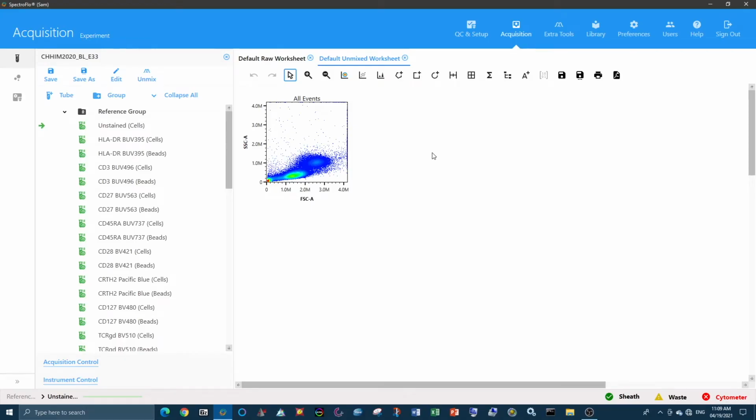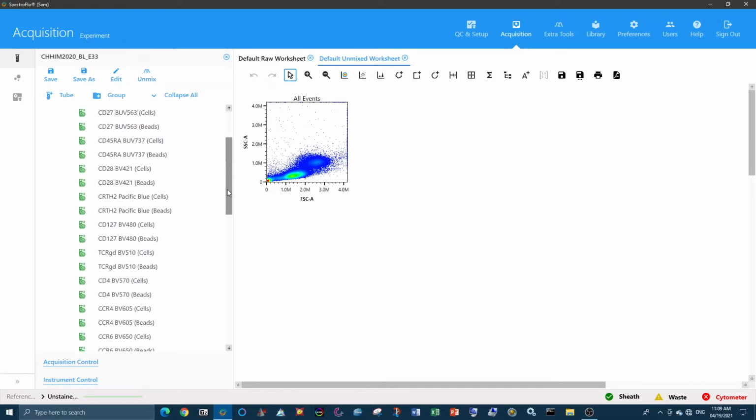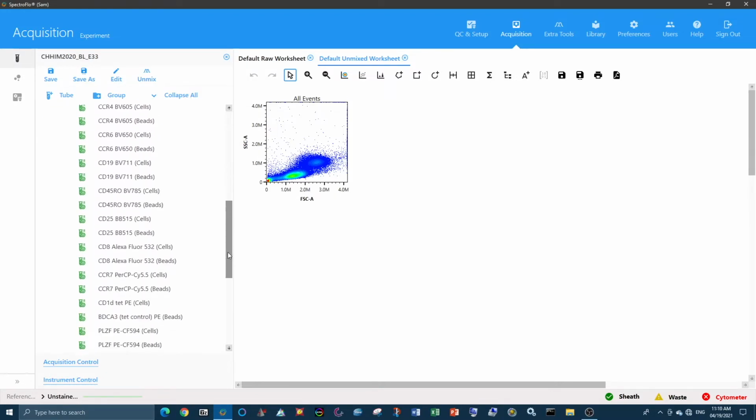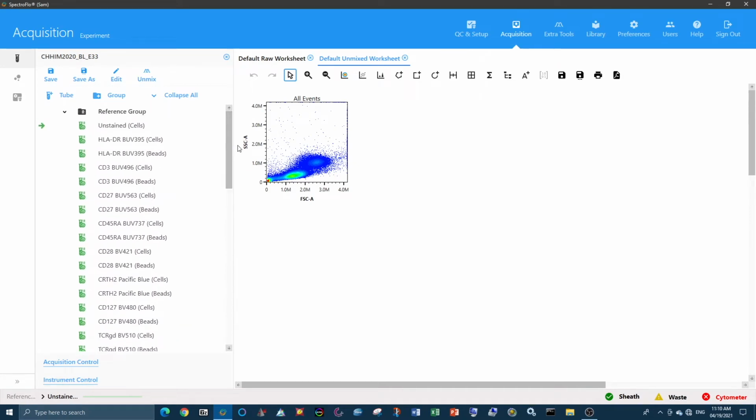So I'm working here in Cytek's Spectral Flow software, and I've got all of my single-stained cells and single-stained beads which I have acquired at the cytometer. And now we're going to go and evaluate all of these controls. The first thing I have to do is check that the acquisition criteria that should have been followed when you were at the instrument has in fact been followed, and all of this data is actually usable.